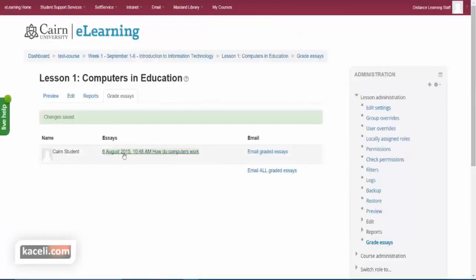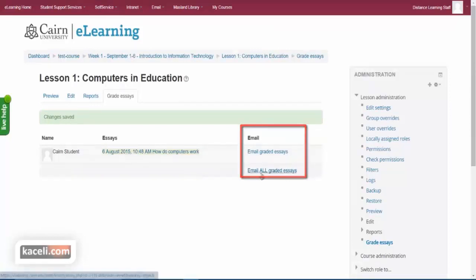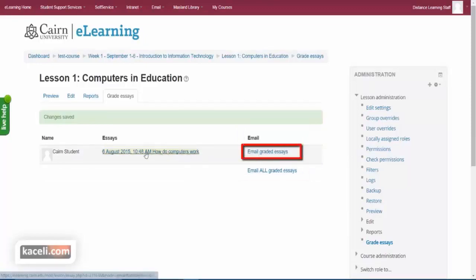Now, after you grade those, you can also email all the students those graded essay questions, and they will get the feedback that you provided for them. So I strongly suggest you can email individual students directly from this link next to their item, or you can click on Email All Essays and it will email it to all of them.